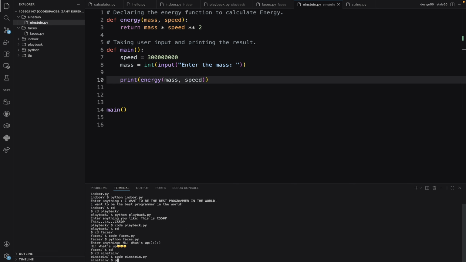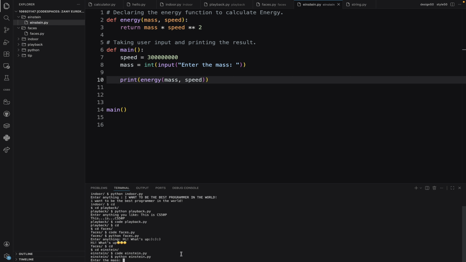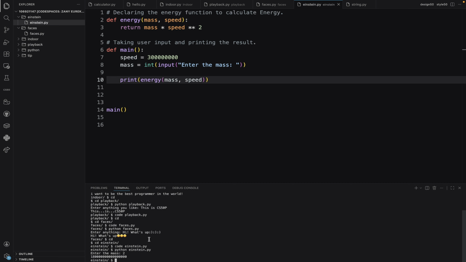So how this works, let me show you. Python, just run my program that is named Einstein.py. Enter the mass. Let me just take any mass, maybe 2 kg. So look at this, the energy will be this much. Can you imagine? It's too much.